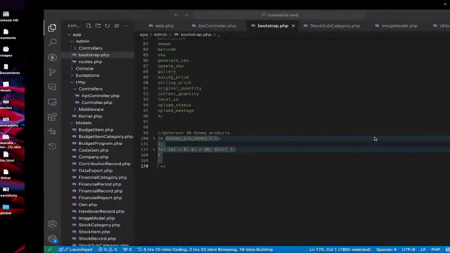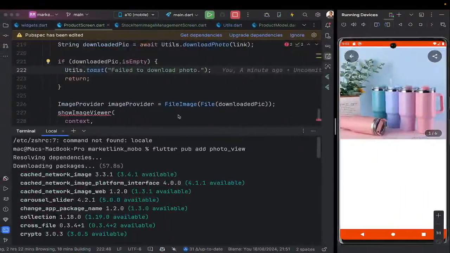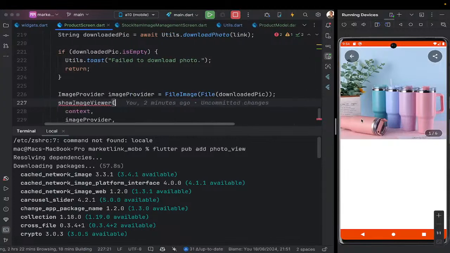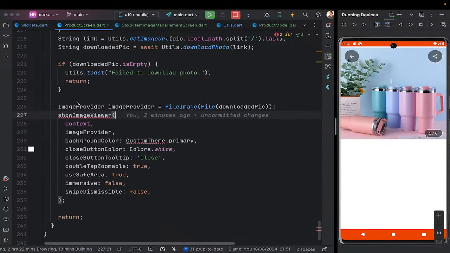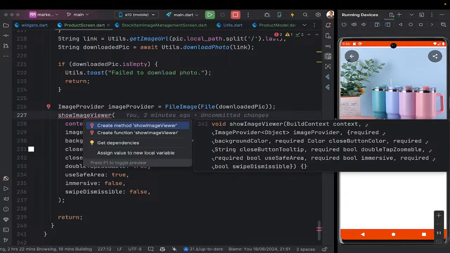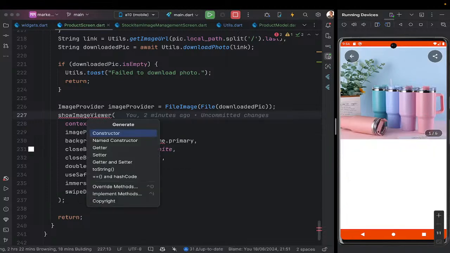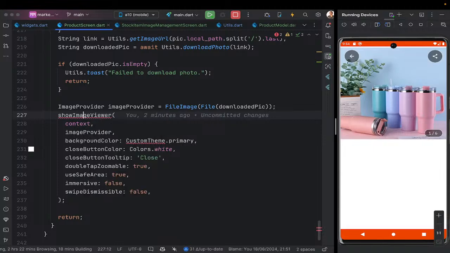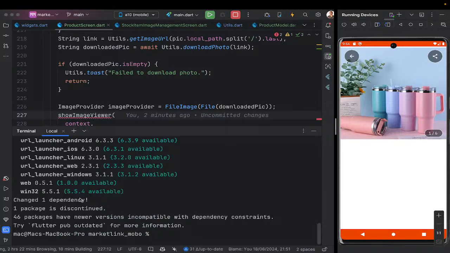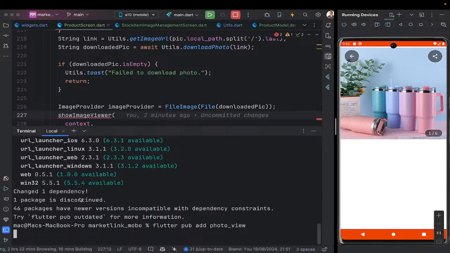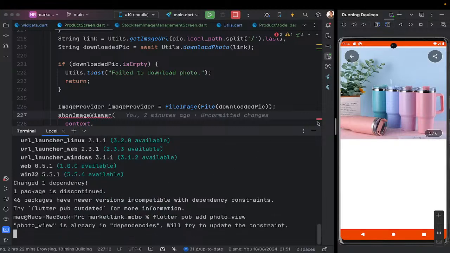Once it finishes downloading, go ahead and import it. So just simply say show image viewer, like that. Let's go ahead and import it. Oh my god, it's not importing. Did we? It's already there.